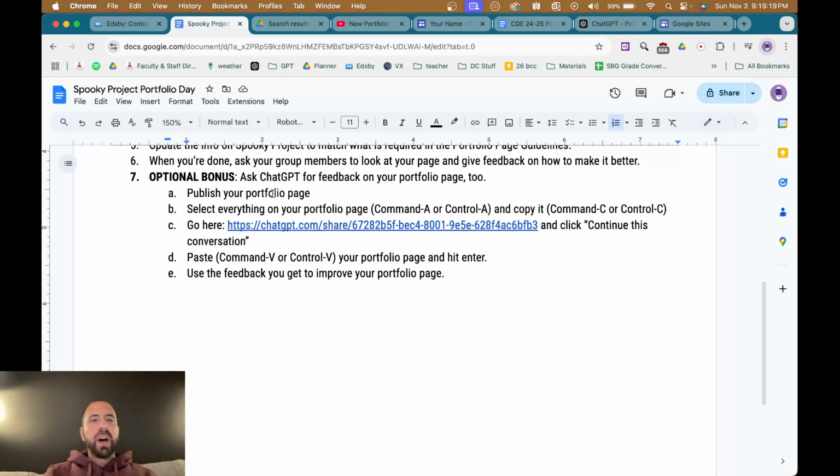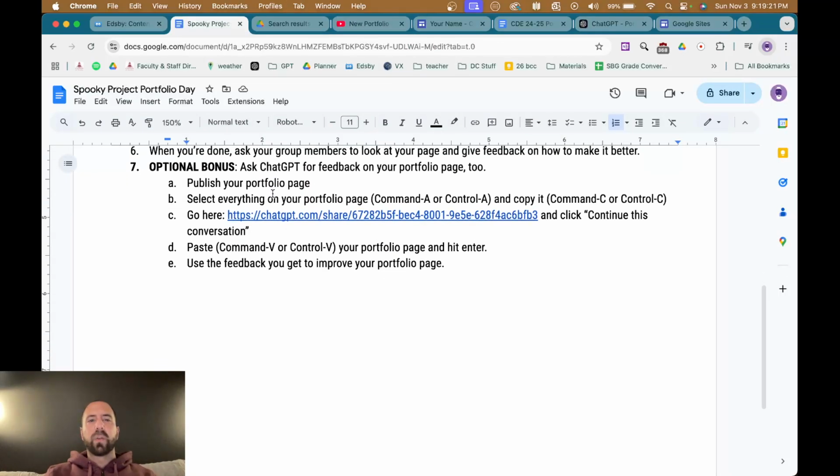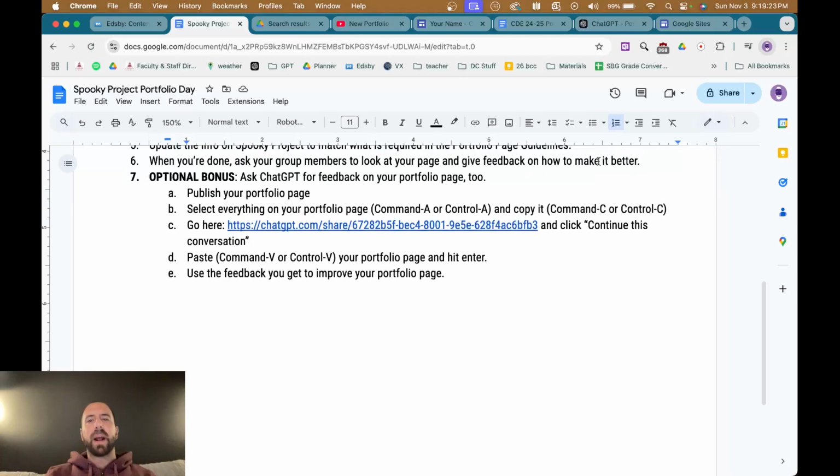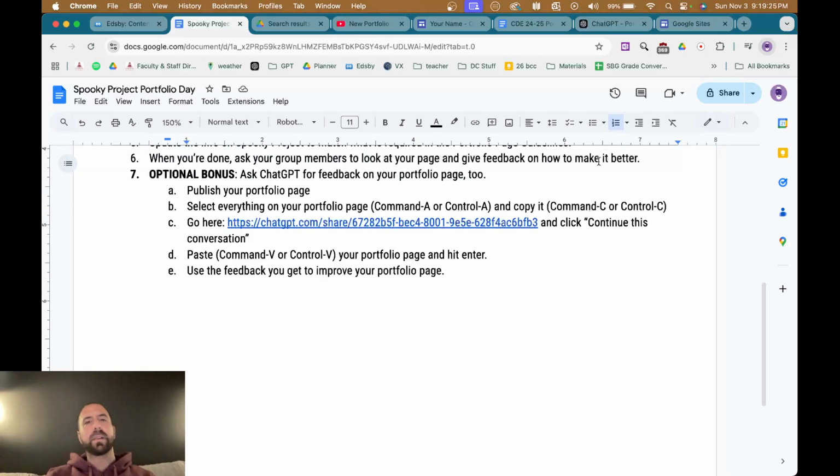All right, when you're done updating your portfolio page, get your group members to look at your page and give feedback on how to make it better. Get your group leader to sign off that you've done everything, that you've met all the expectations. You elected them to be in charge, so they're the one that gets to give you the thumbs up, thumbs down as to when you are done.